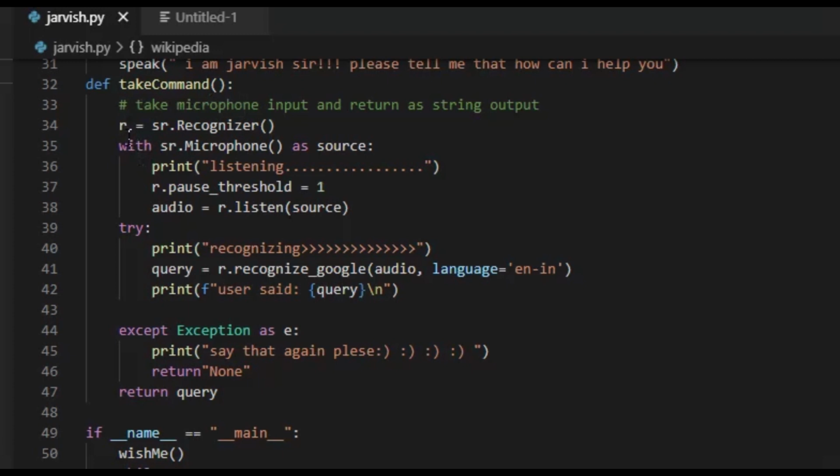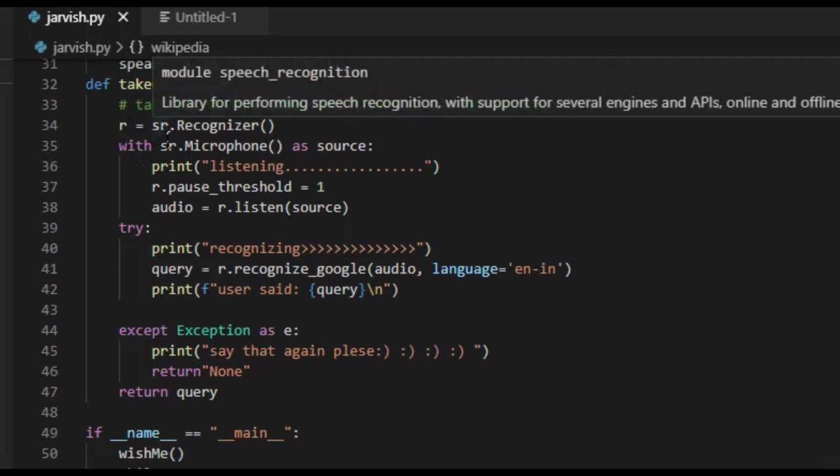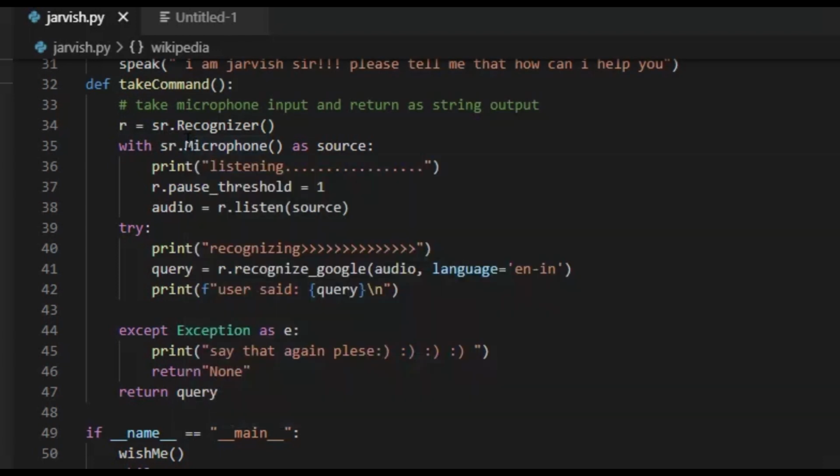R is imported using sr. What is sr? Speech recognition. Here you can see speech recognition. So inside sr there is a Recognizer module, so I have allocated the r as a Recognizer inside the speech recognition module. With sr.Microphone as source, means using the microphone I am taking my voice, so microphone is the source.